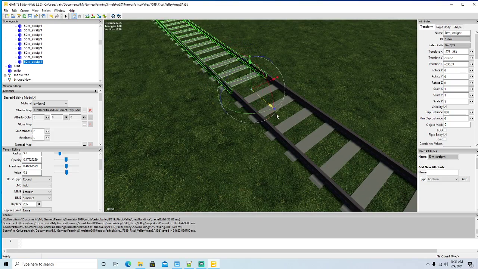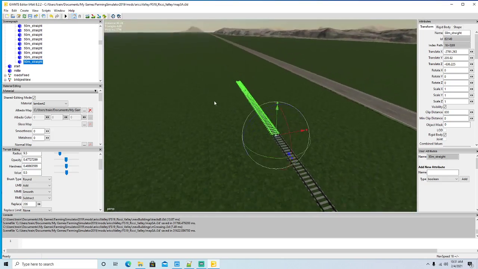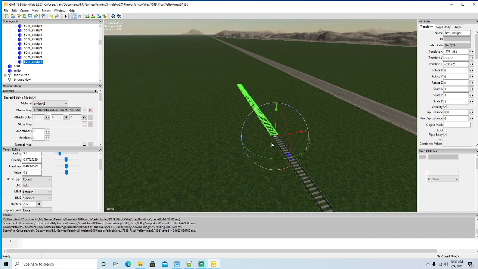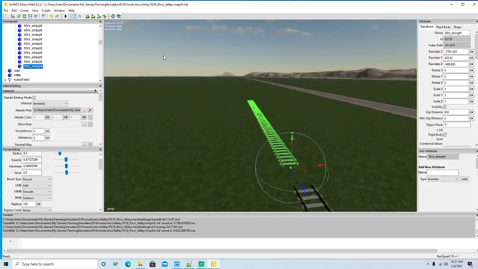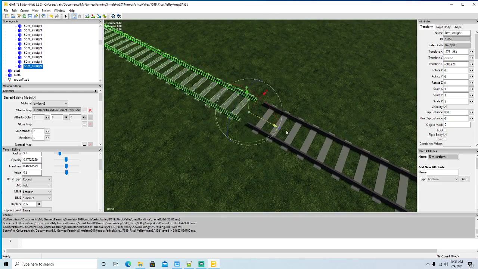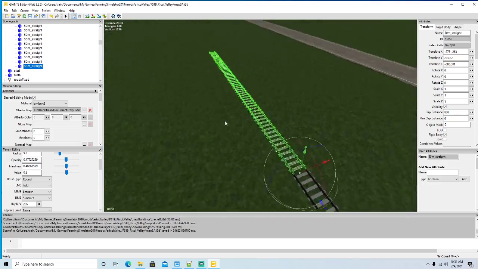So we have a ton of railroad bridges to build. We have the rest of the regular bridges to build.